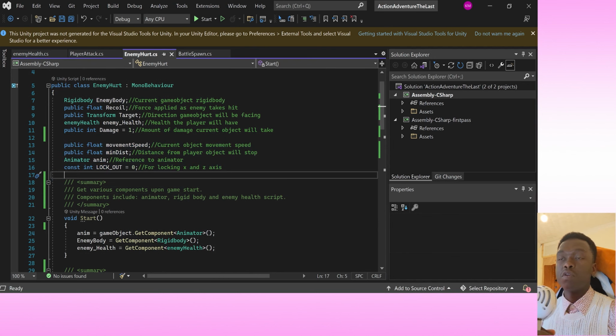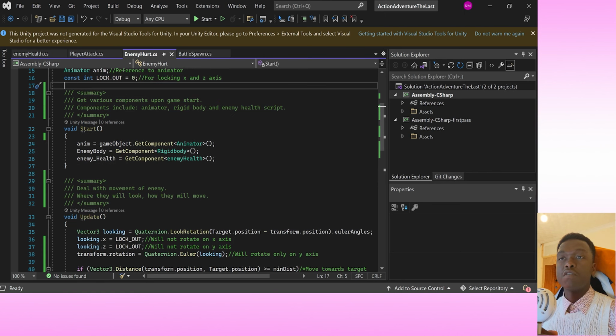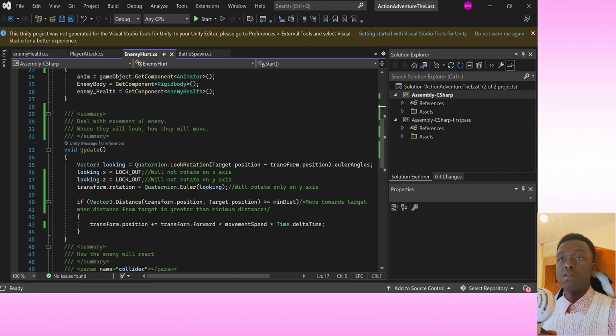To begin with, we've got movement speed, which is a public float, minimum distance, again a float. We have a reference to the animator which we used last time, and we've got a constant integer called lockout. It's a constant because it never changes because we always need this value to be 0. So we haven't done anything different in void start, but above void update I've just added this little comment, just a summary of what this void update will do.